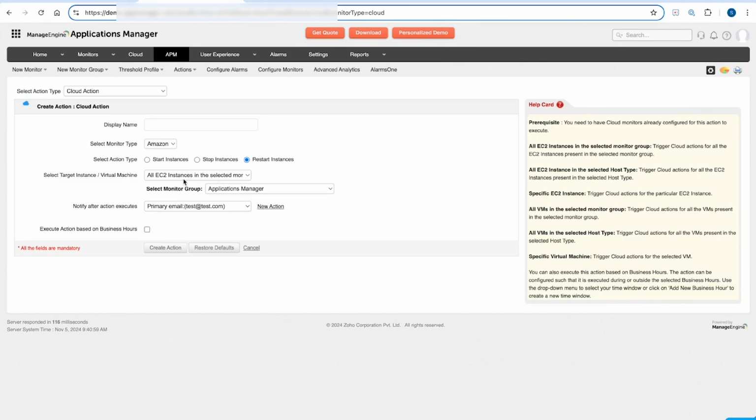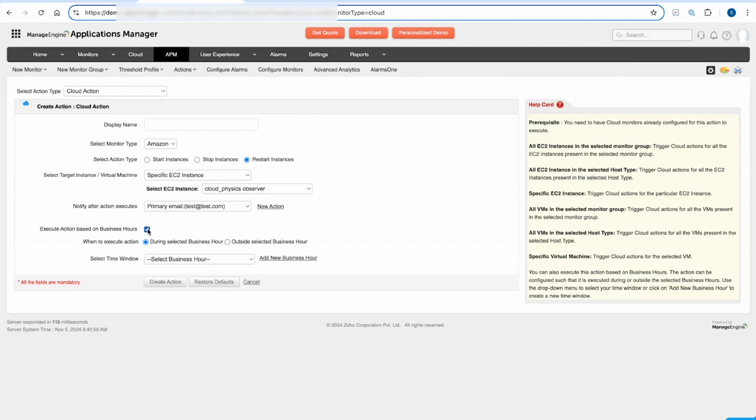And you can also select the target instance or virtual machine. As you can see, we have three different formats here. You can either select a monitor group or select any monitor, all the instances, or you can also click on the specific instance that you want to monitor, and you can provide a particular email ID. And you can click on execute action based on business hours, where you will be able to configure if you want the particular action to be executed during your business hours or outside the business hours, to streamline the management without making any impact on daily operations.